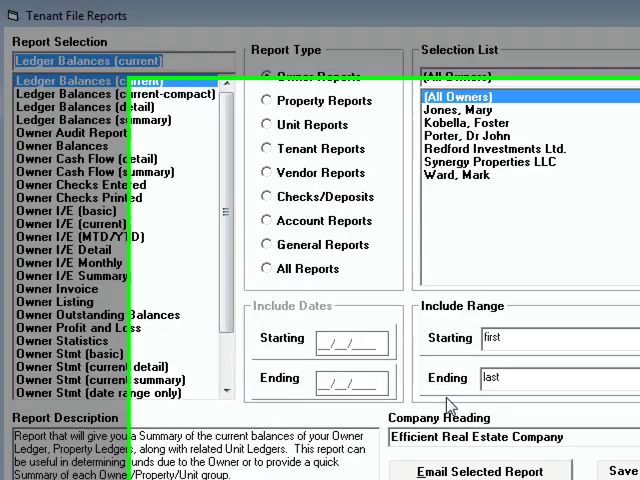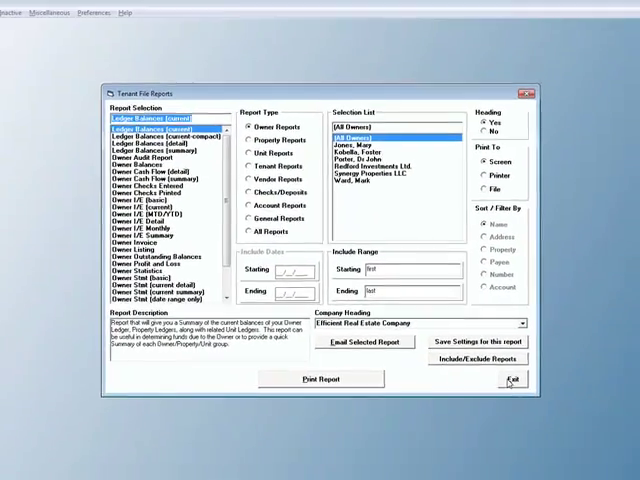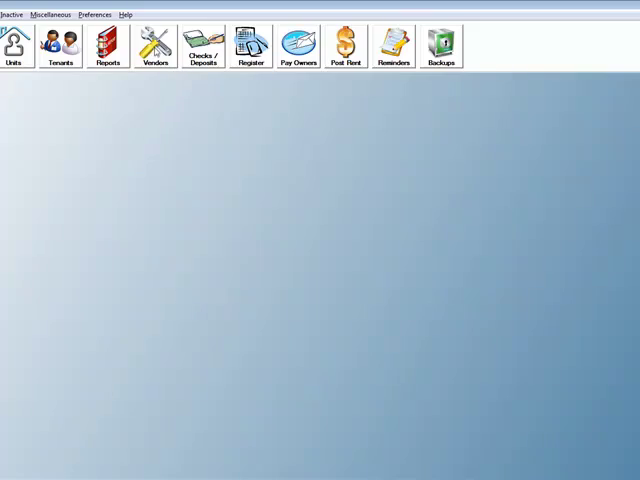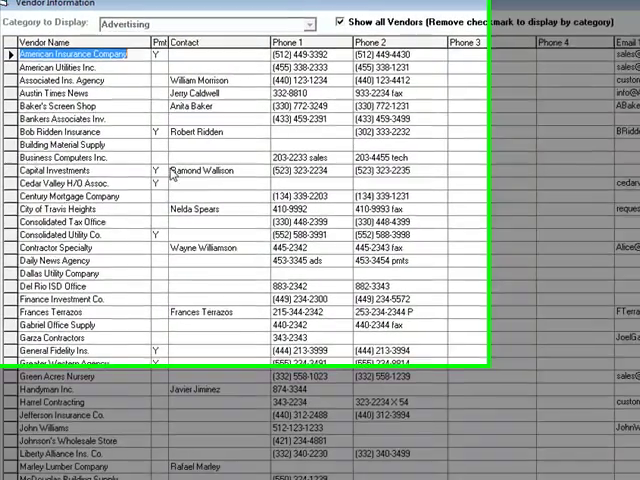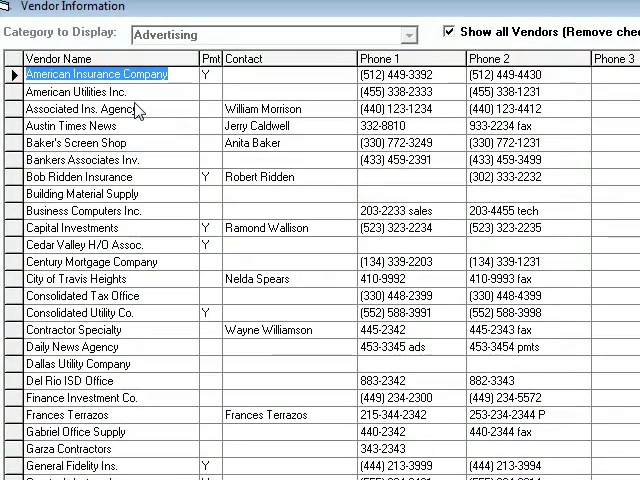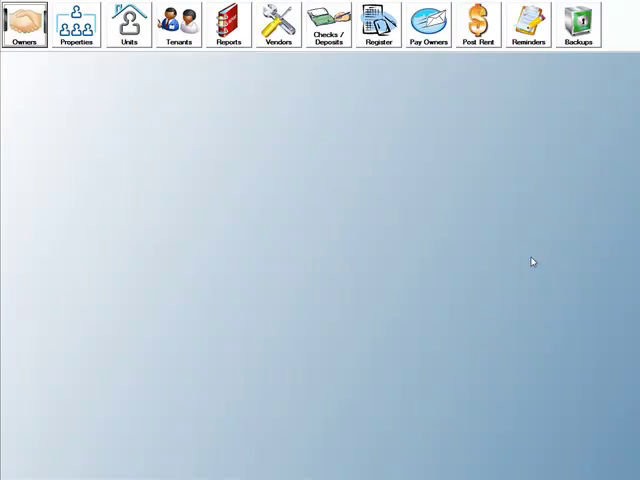There are options on this screen that can be saved by clicking on the Save Settings for this report button. The Vendors button will take you to the list of vendors that you've set up. You can have an unlimited number of vendors in the tenant file, and you can set up payments to those vendors so that you can automatically create checks to your vendors.